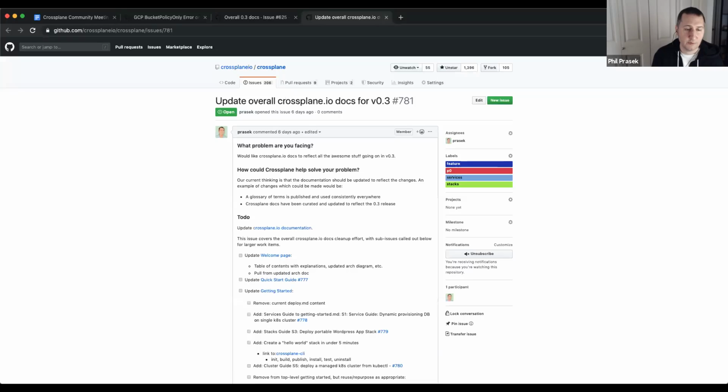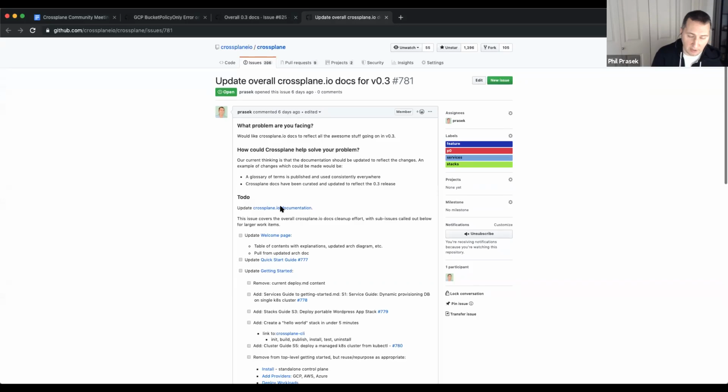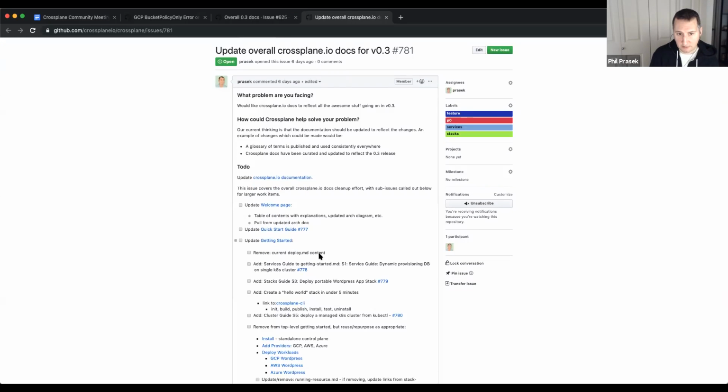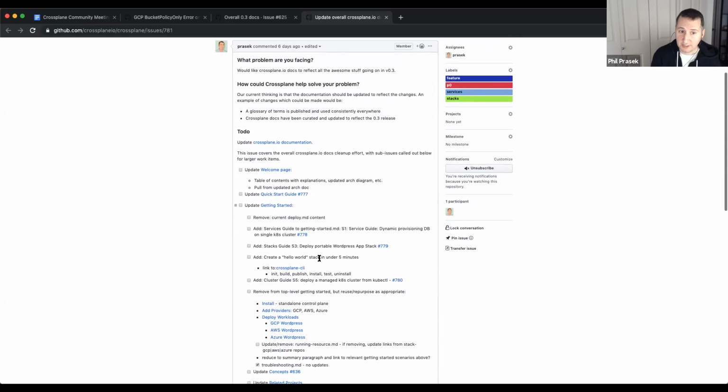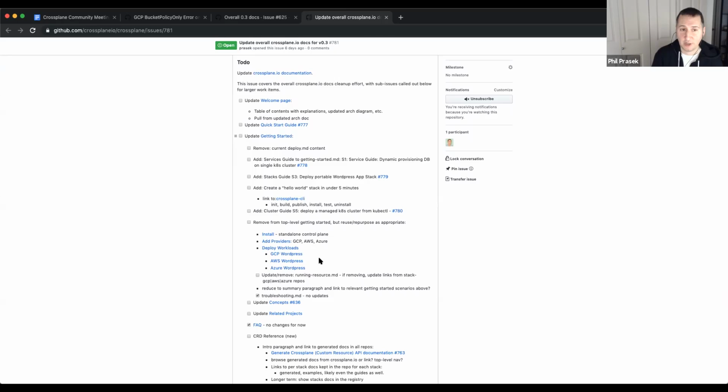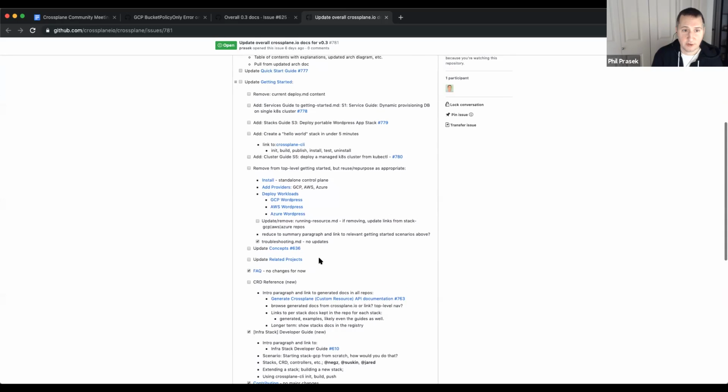So the checklist in here, if we just go down, the welcome page has an update. Quick start guide stays the same unless we do it in 777. Getting started basically has been removed and replaced with the services guide and the stacks guide. And I'll take the PR feedback on 793, Dan, to rename. So the current deploy.md content is part of that refresh, though. We want to remove that, and then we can go and tick those boxes off.